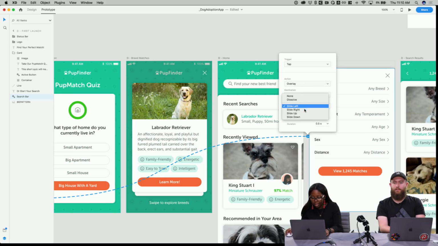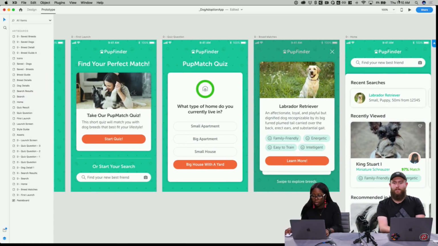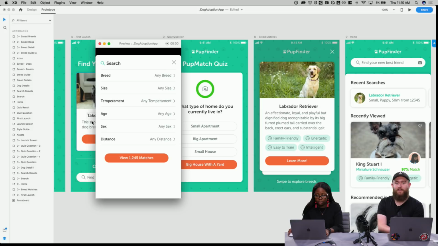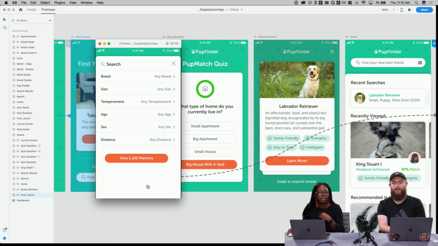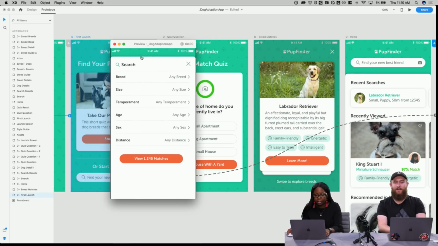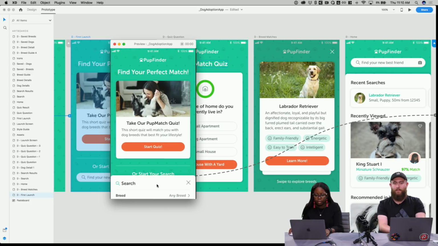And I'm going to have it slide up. And I can demonstrate what that looks like. So go back here, tap that, and it slides up above. So easy. That's so fast to make it so interactive. So it's very interactive. You can really get a sense of how the app would actually work once it's actually built. And I think if I just click on it again, it'll go back down.